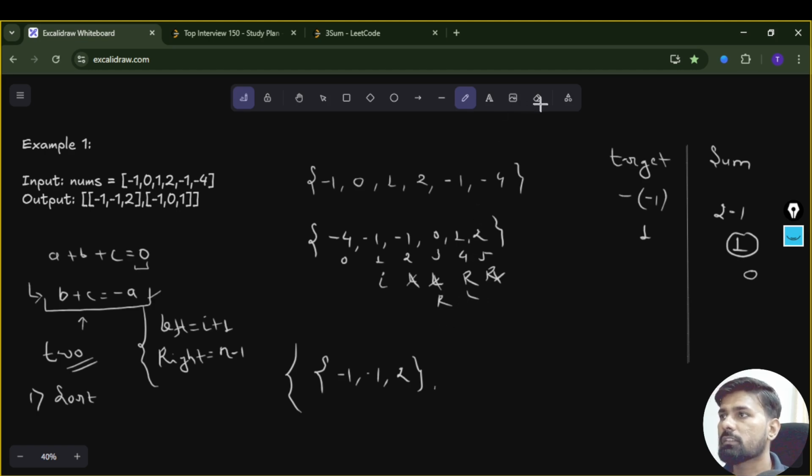In the very next step, again we have to reset the value of I, it will come at index 2, and left and right we just have to reset. Now the value of I is at this position, so the target will be minus 1, so the target value will be 1. So left will initialize at this position and right will initialize at this position. Again we just have to do summation. Summation will be 2. So 2 is greater than target.